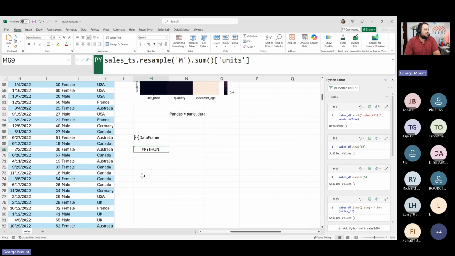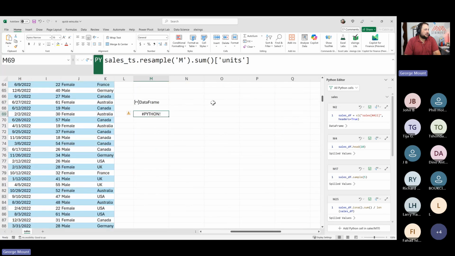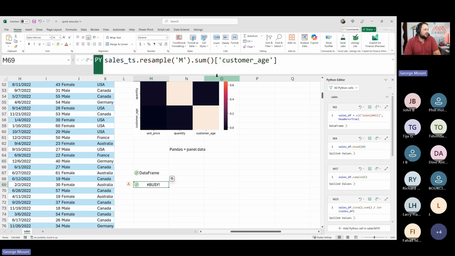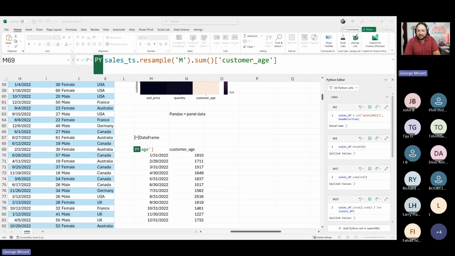Okay, if you see Python, that just means you get an error. So that wasn't one of our variables. Let's just do customer age. Why not? Maybe not the most meaningful, but there we get that. Okay, and I'll go ahead and put this in the chat.